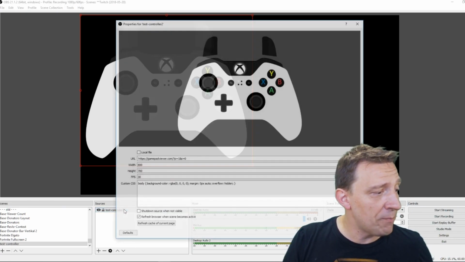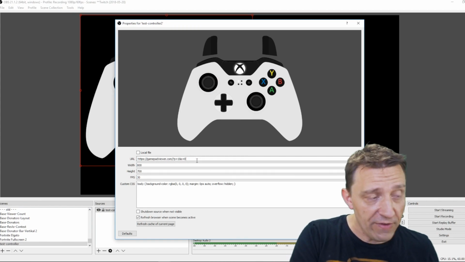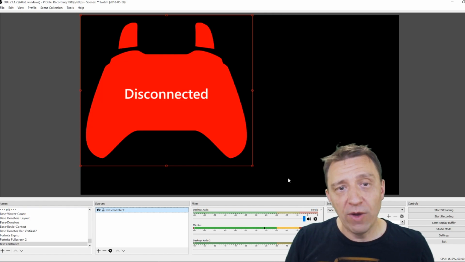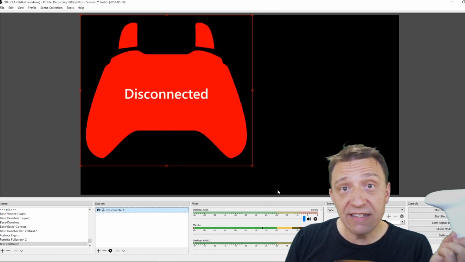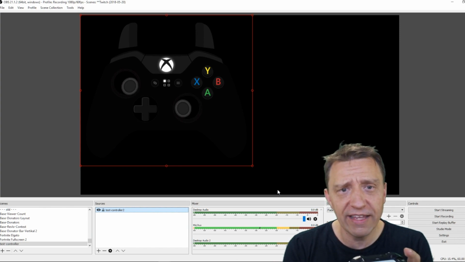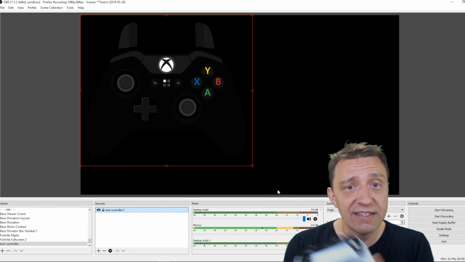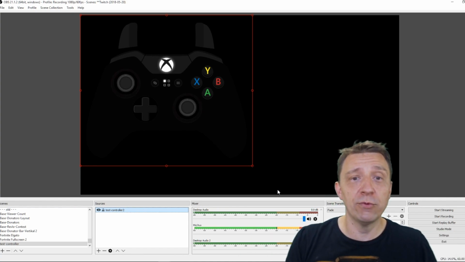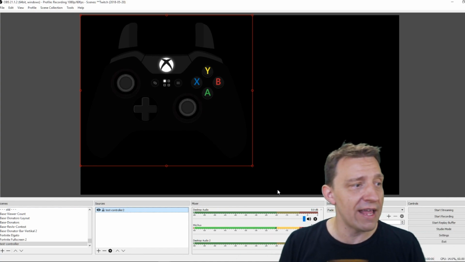Just as a quick example to show you this, if I selected the other one, I know this by heart here, the black one, you see again, it's not shown. As soon as I move something on the controller, it gets shown. It's hard to see here, but that is the black version of the controller. So you can add whatever one you like to your overlay.